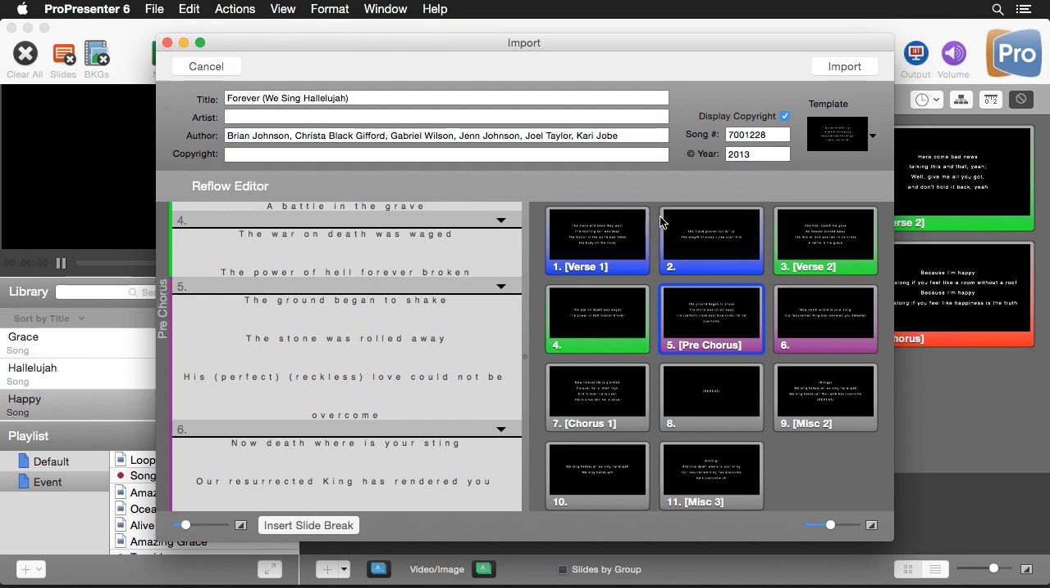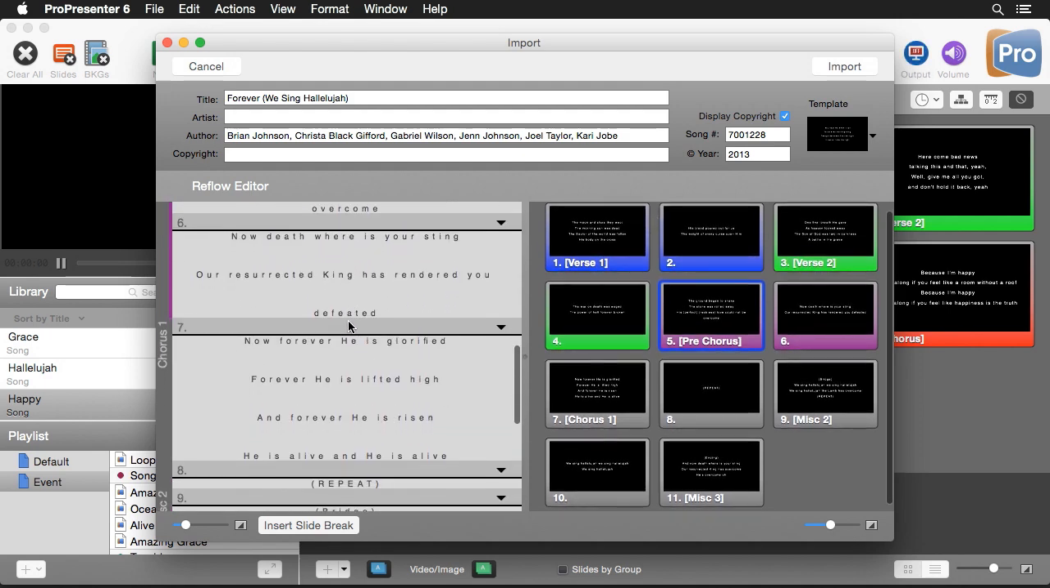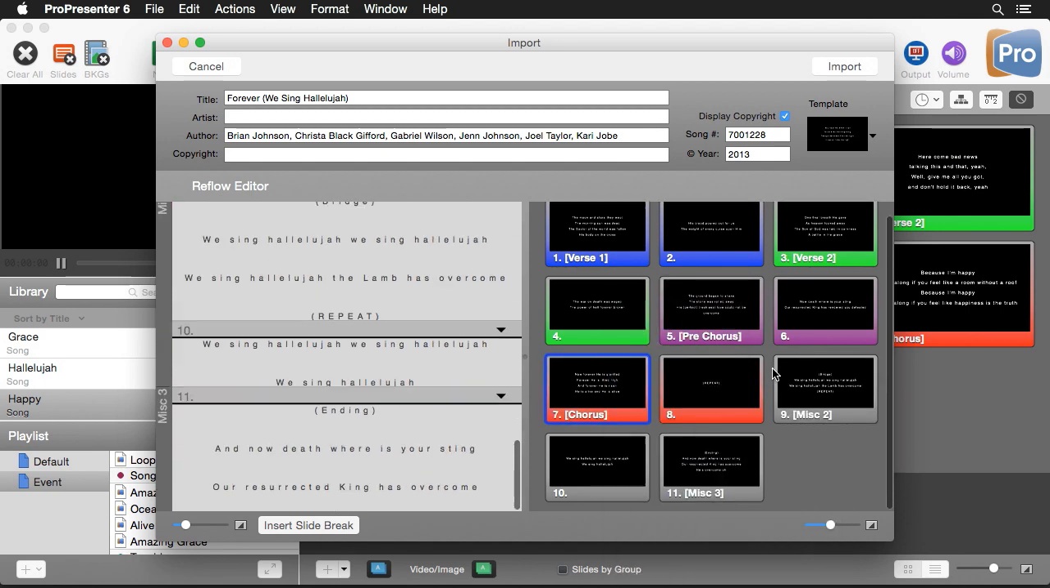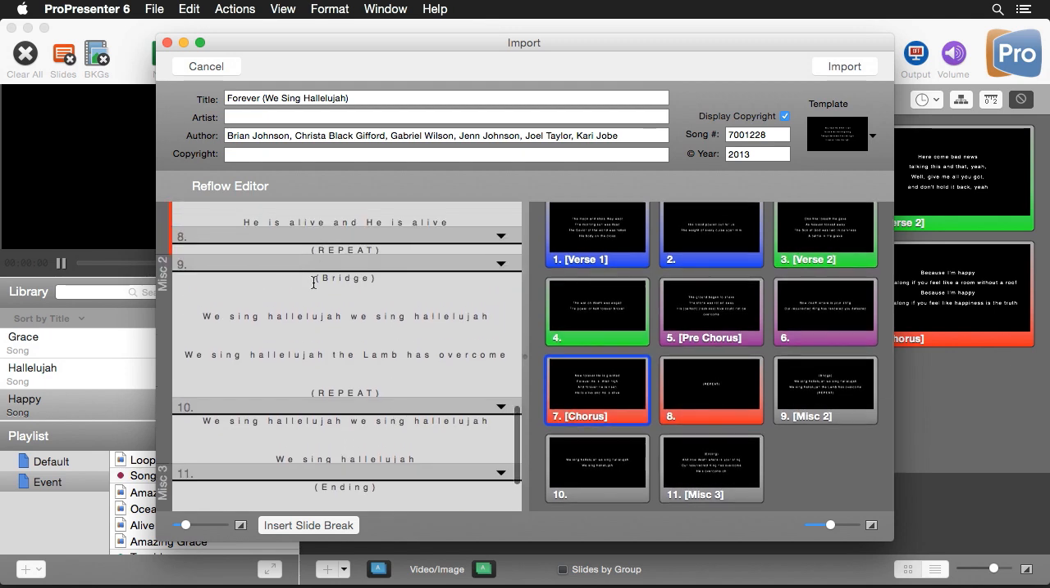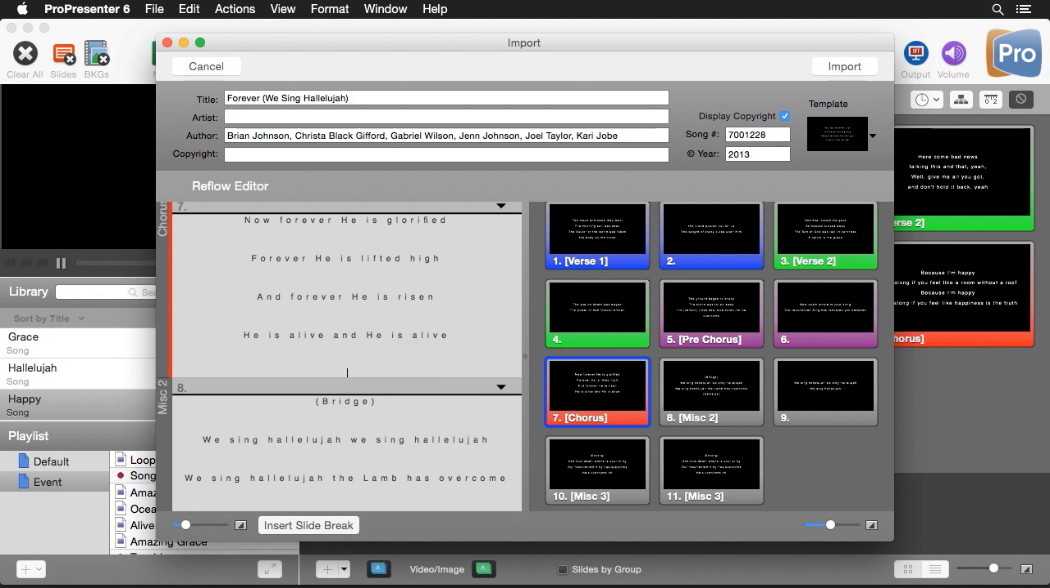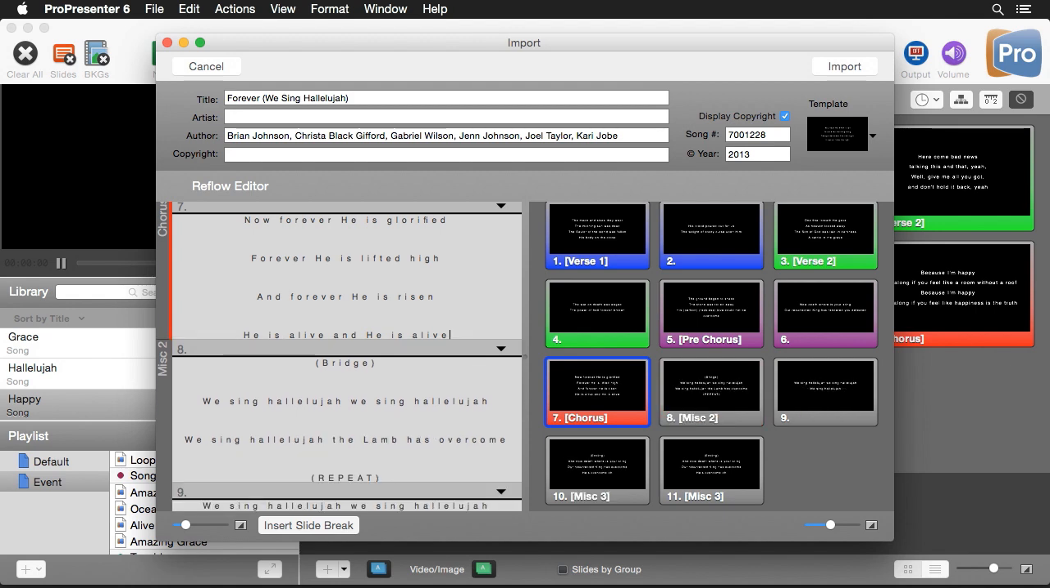and we'll hit OK. Now we can go down and we can also see that chorus was actually named chorus one here. And so again, we need to relabel this. So I'm just going to name this guy chorus. And then we can scroll down a little bit further and you can see that we have this repeat here that we don't need. So I'm just going to delete that, and that'll remove that slide for us.